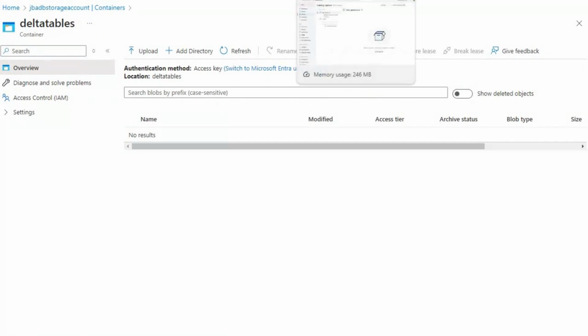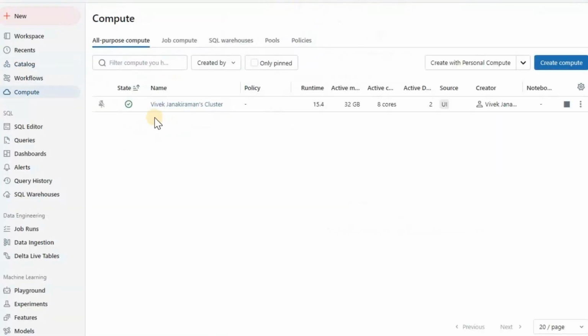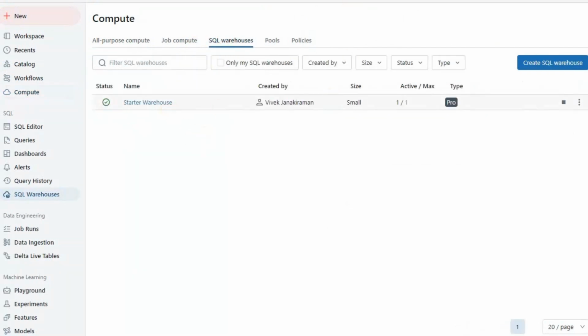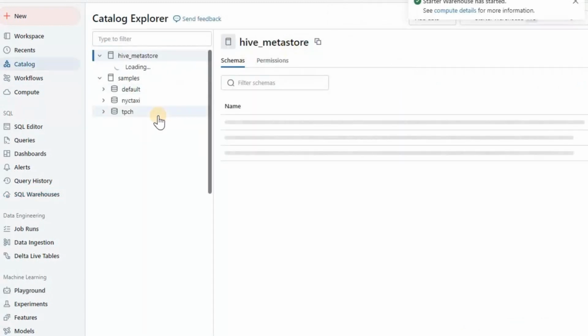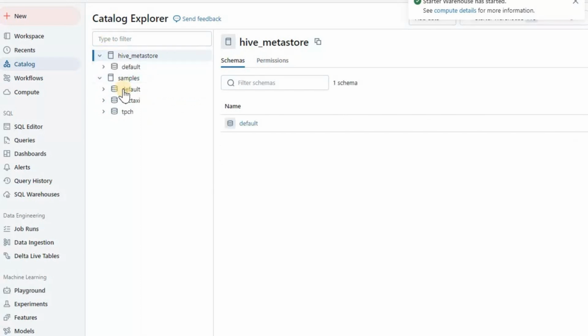So the cluster is started now. If you see here, the cluster is started. Also, the starter warehouse is started. Let's go to the catalog explorer, and if you see here, we have the things ready. We have the default schema here with no data, and as far as the samples are concerned, we again have three schemas: default, NYC taxi, and TPCH.